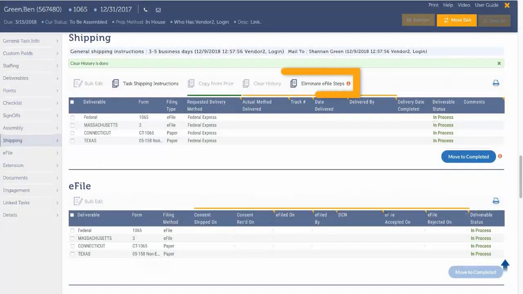The last action button, Eliminate e-file steps, allows you to bypass the entire e-file process, which is pre-populated in XCM. When you do this, all deliverables with the filing method indicated as e-file will have the status updated to completed without going through any of the e-filing steps, and then the task can be moved directly to completed.